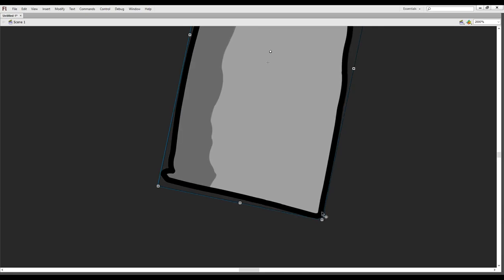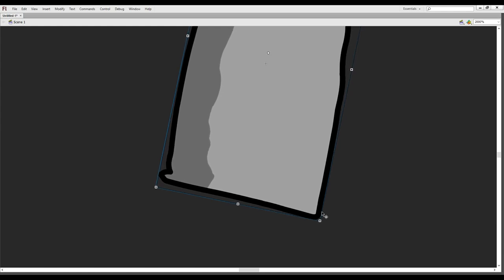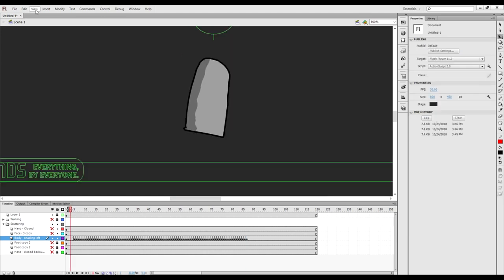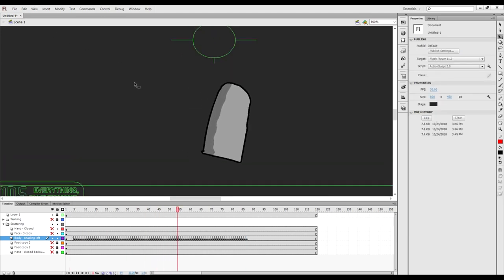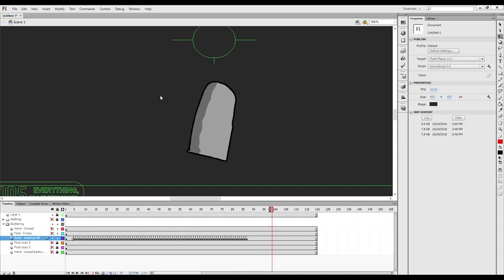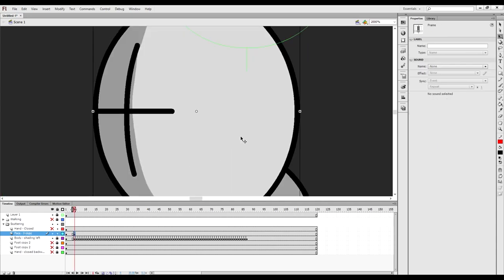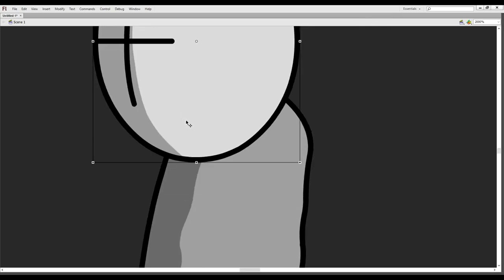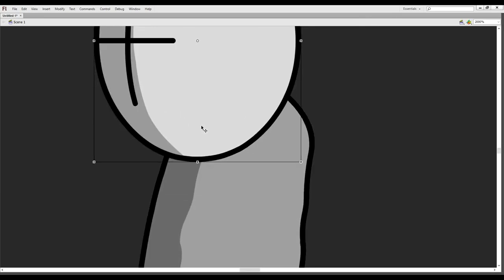Another thing is when you're stopping a character, don't be afraid to use the arrow keys. It'll move it in very small increments, especially when you're zoomed in to this level. And just so it's not lagging, I want to see how this looks. Yeah, that's pretty much it. And you just come in and do the same thing with the body. Or the head. Whoops.